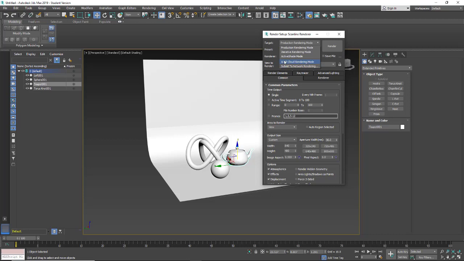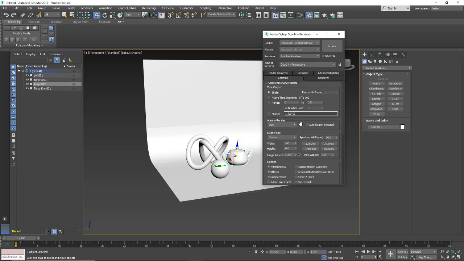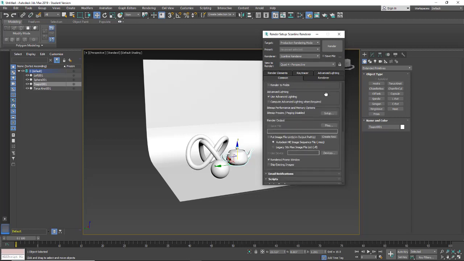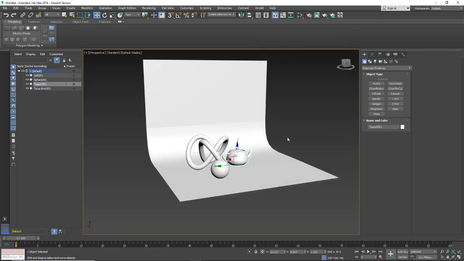And when you're playing with your render settings, just do a production render. Scanline renderer. We don't want anything advanced, just the standard scanline. And if you want to save the files, then you'll go to Common tab, Render Output, and pick the location that you want to save it. For right now, I'm not going to save. Just want to make sure I'm using the correct renderer.